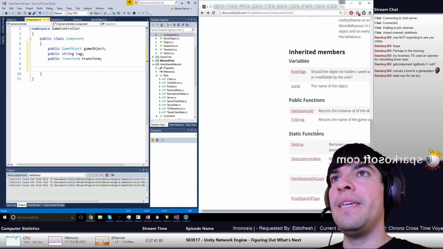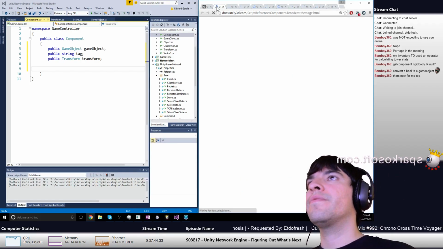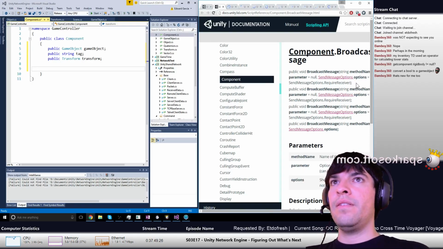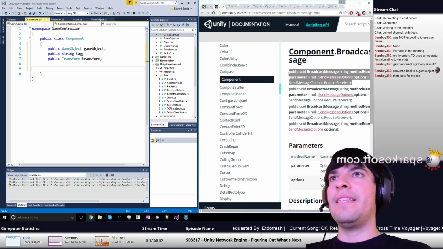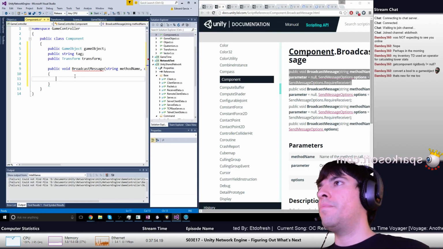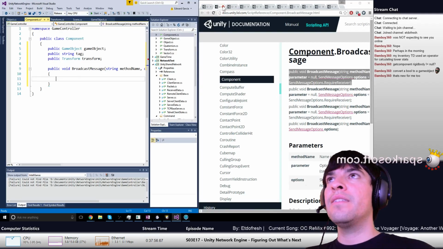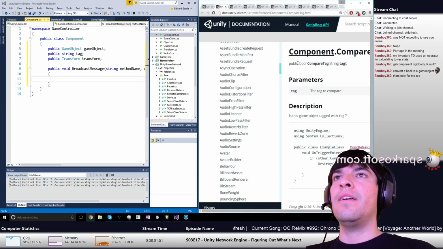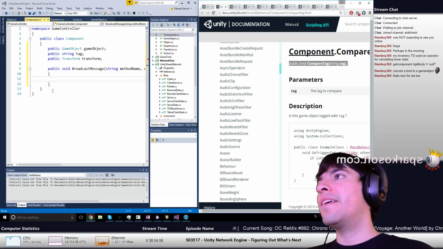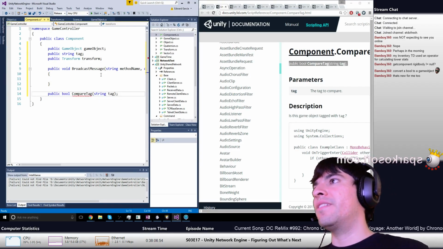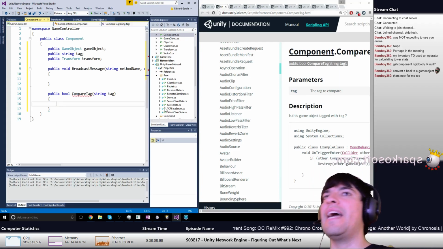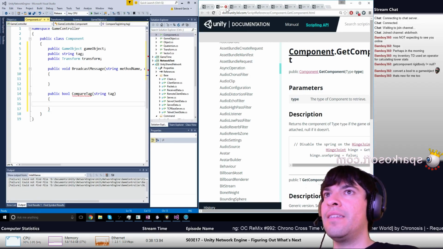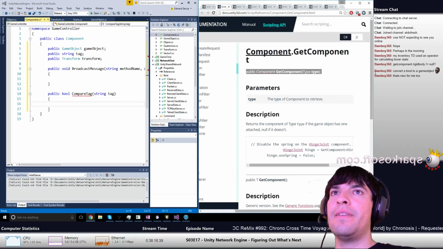Okay. Lordy, I hate this long one, but it's good. Broadcast message. Don't know much about the broadcast message one. I just haven't used it. Public compare tag. Didn't know there was a compare tag function. I haven't used this one often. I probably just said like tag, does tag equal tag or something? Something silly. Get component type. Telling you this is done differently.